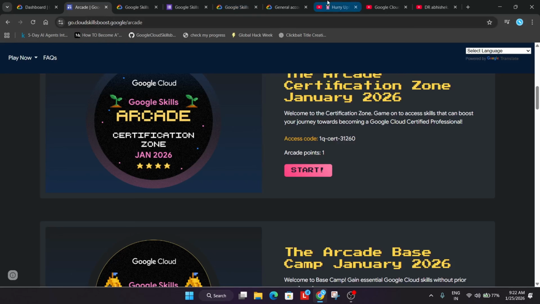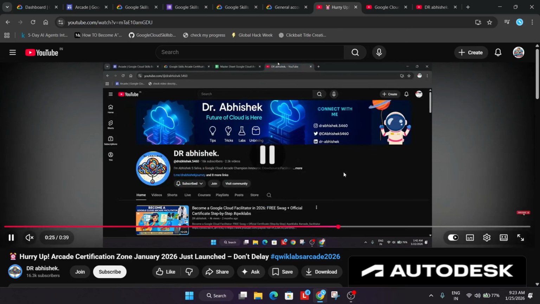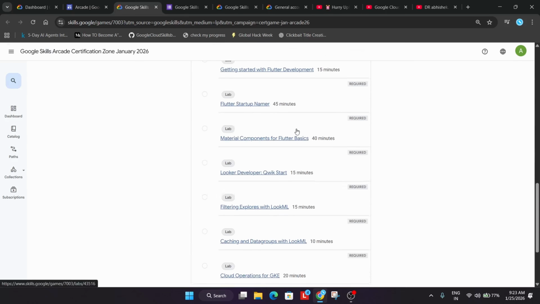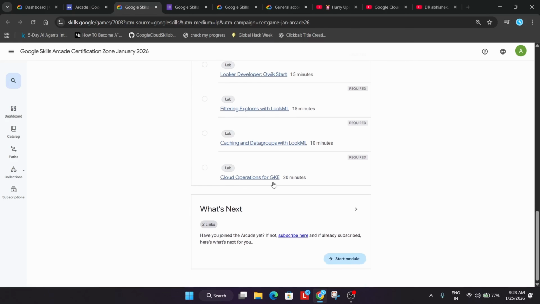You have to simply paste the access code over here, and once you paste the access code, here are the labs. You have to open the labs one by one, and for the solution guide, how will I find the solution guide? I have attached the master sheet. Let me just show you.